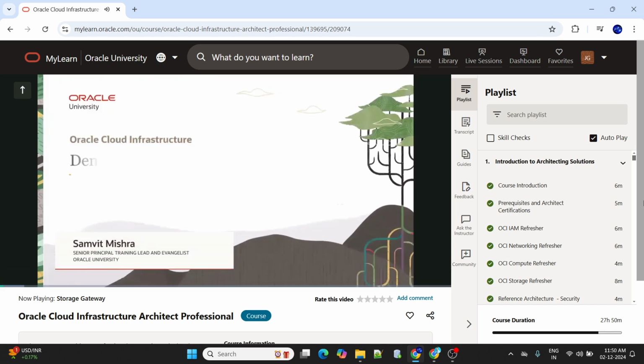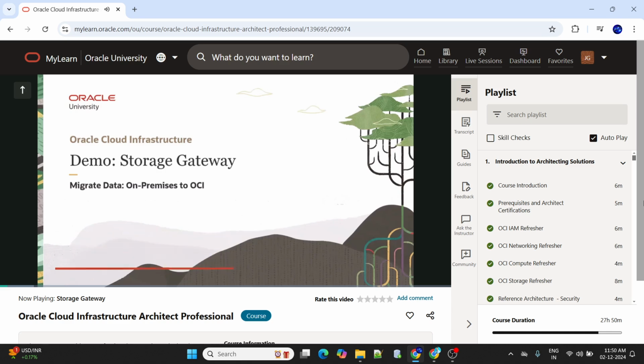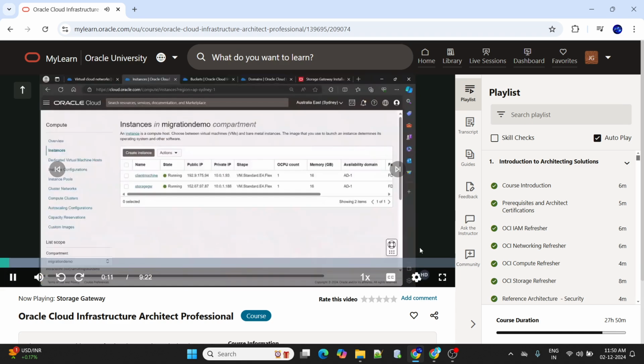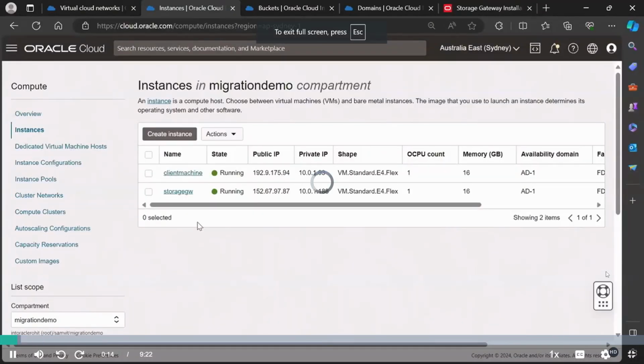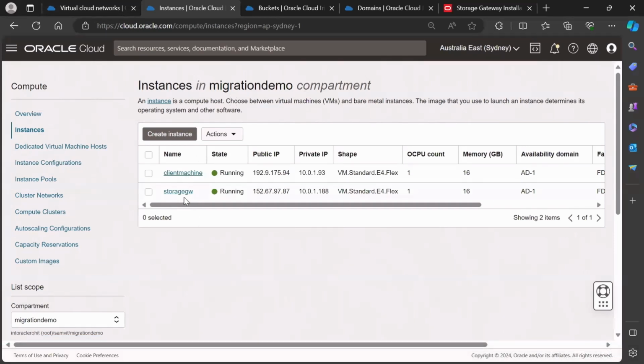Welcome to this demonstration on Storage Gateway. Let's get started. I'll take you to the OCI console, and first of all, let me walk through what I have already created for this demonstration. So you can see that I currently have two different VMs that are running in Sydney region. The first is Storage Gateway, and then we also have a client machine.